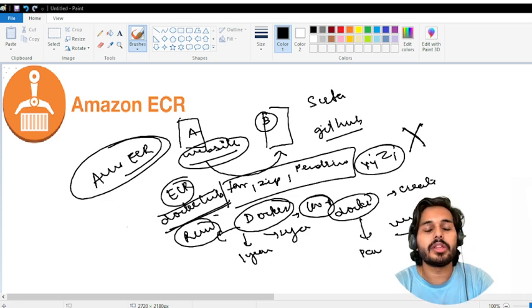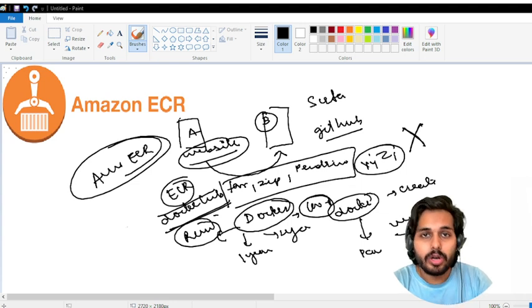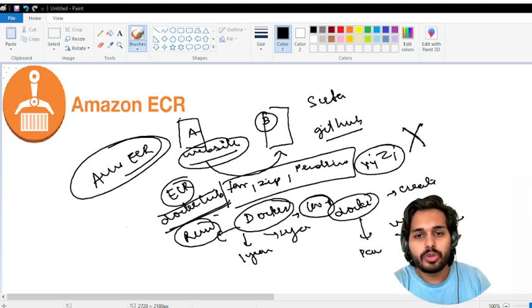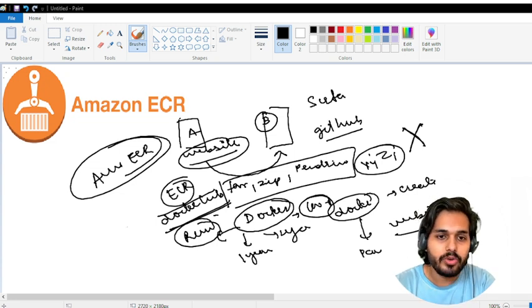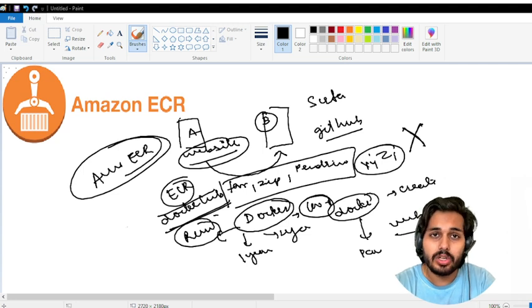ECR is just like your Google Drive, but for Docker images. You push your Docker images there, and later you can pull and download them and run your app on EC2, ECS, or anywhere.